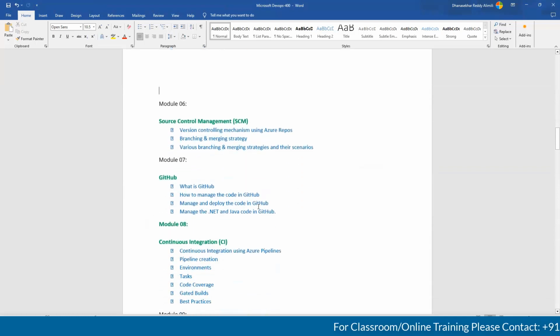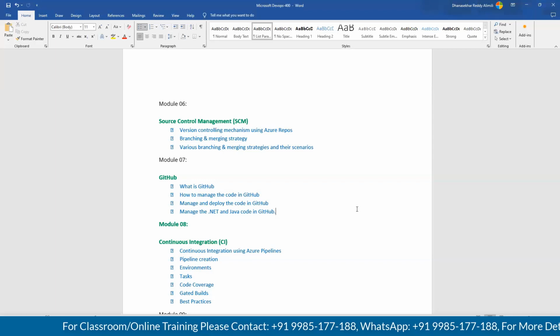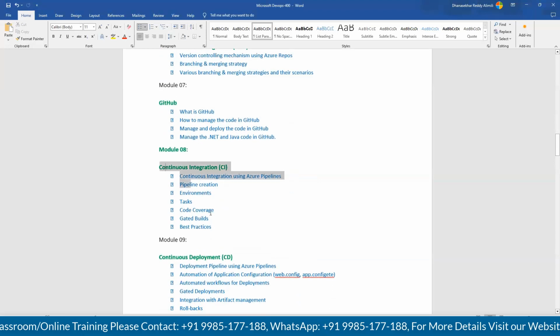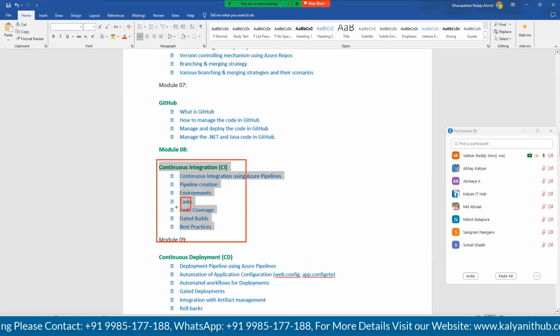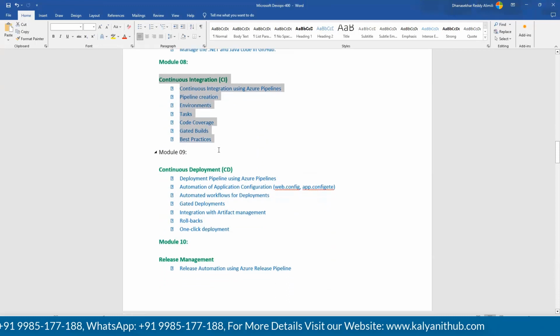Clear? Yeah, next. This is Module 7. What is GitHub? How we can integrate GitHub with Azure DevOps, how to process a CI/CD pipeline through Azure DevOps as well as through GitHub. Okay, GitHub is like a repository where we can maintain the project source code. Next, Module 8, continuous integration. For every project, we have to create n number of tasks. How we can create the tasks for each and every project, we'll see in Module 8.